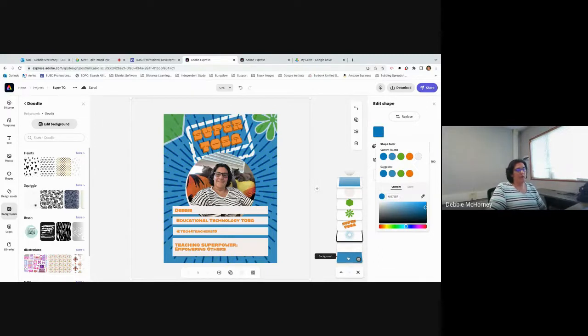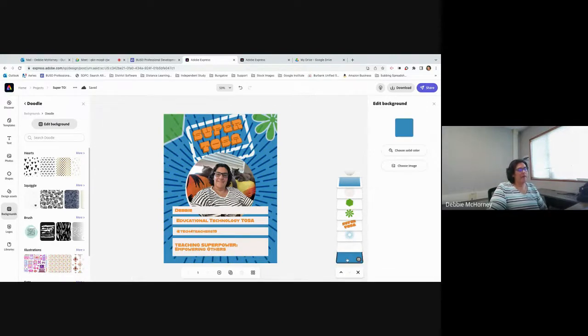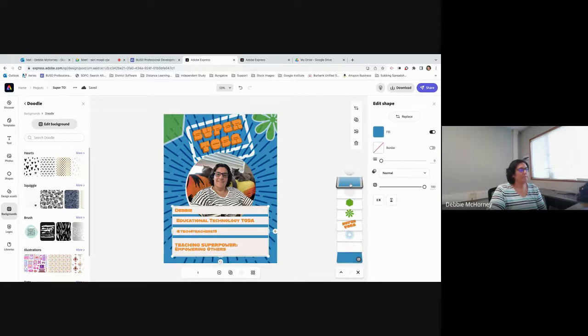But if we click on the layers to get down to the background, that's probably the easiest way if you want to change the background on a template. Instead of trying to click through all the layers in the flyer itself, it's easiest to come down here. Oh, that's this shape.